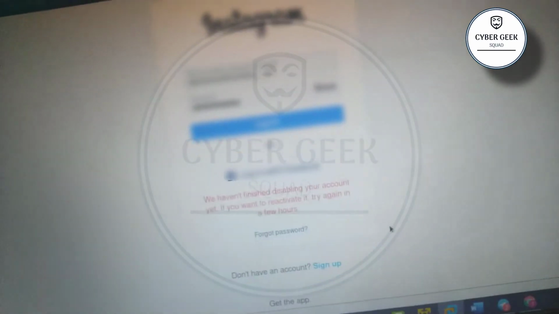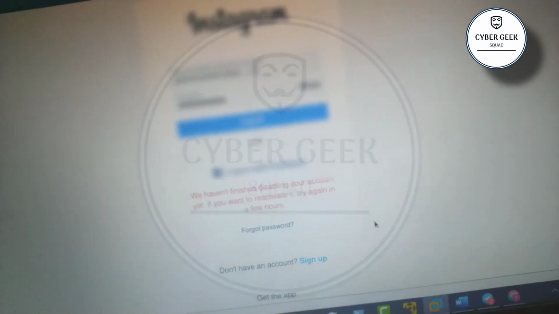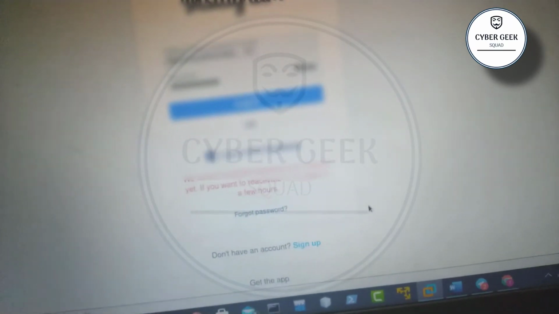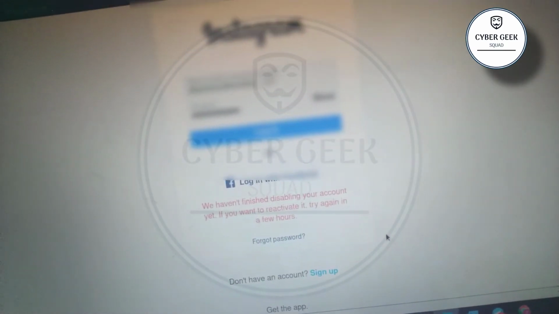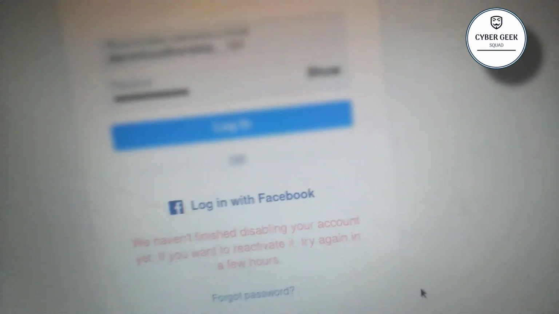So this is how you can do it. This is not the actual process which I am showing. It is the end result of the process which I am showing you guys, that once you hack an account, what can you do with that?